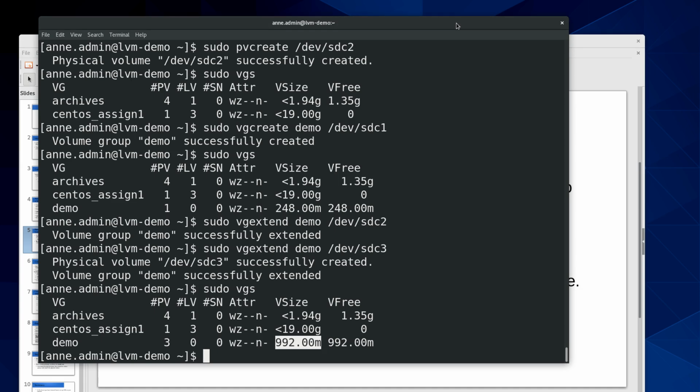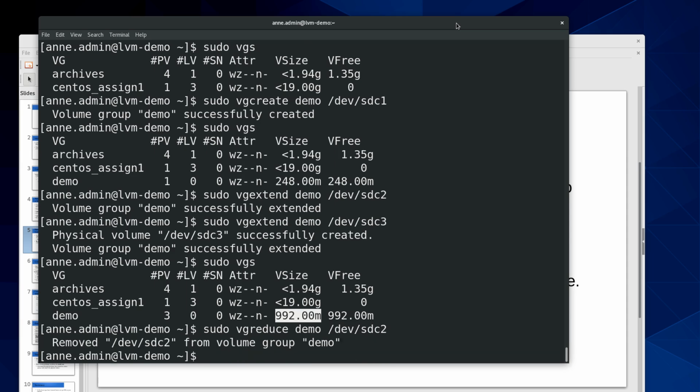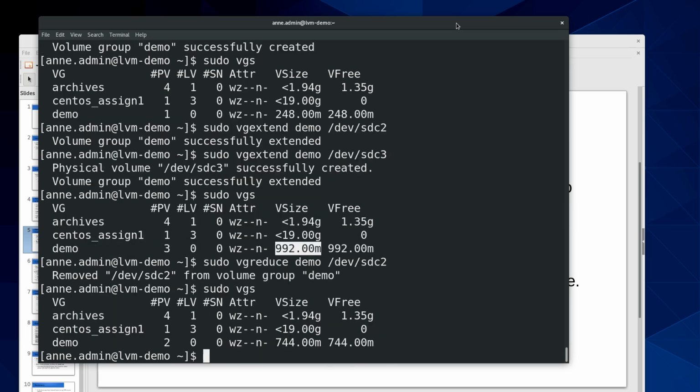But the nice simple case of it, we can sudo vgreduce, pardon me, the name of our volume group and the volume we're taking back out. Remove that from the volume group demo, and if I look at vgs, well, now there's 2 physical volumes in there, and the size of that volume group dropped by 250 megs, roughly. So now I have a volume group. I have this pool of storage that I can start using.